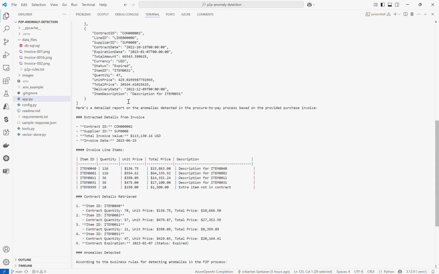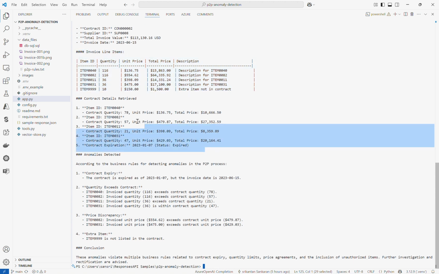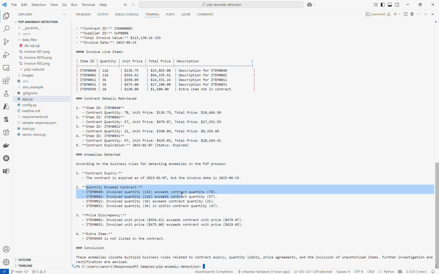What it has done is it took the invoice image, and extracted the contract ID, supplier ID, and also the line items from it as instructed, and then it made the call to the logic app, and came back with this contact information. It also queried the vector database. It obtained what those business rules are. And in the light of those business rules, it is comparing the invoice and the contract data to see if they are matching. And then obviously, like I said, it comes up with a lot of discrepancies that it observes, and gives me a detailed report.